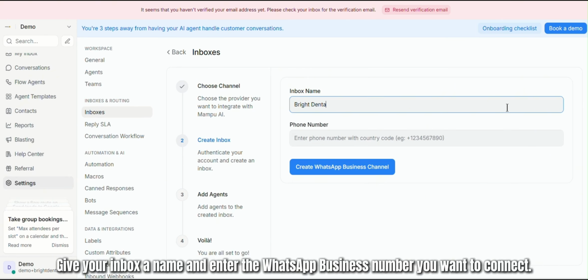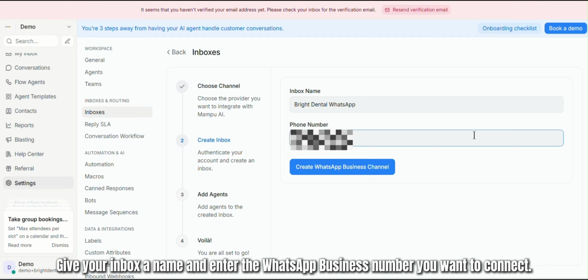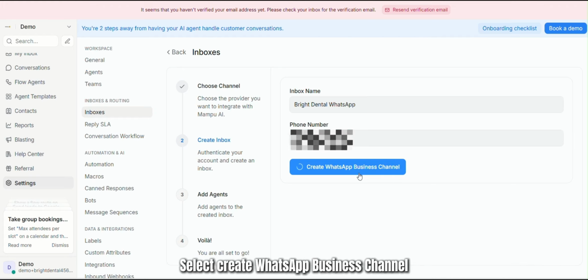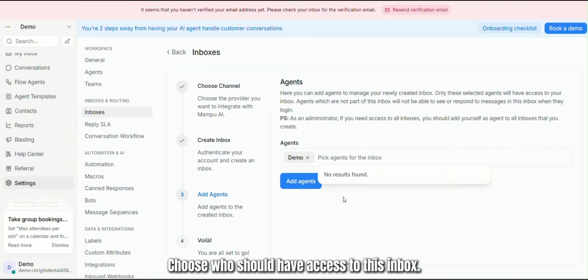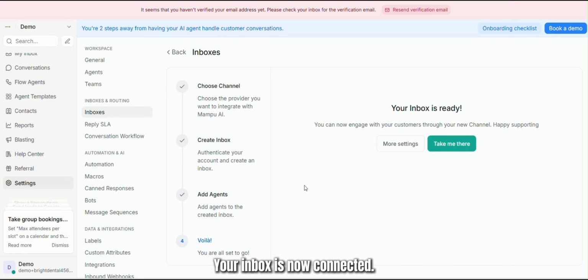Give your inbox a name and enter the WhatsApp Business number you want to connect. Select Create WhatsApp Business Channel. Scan the QR code using your WhatsApp Business account. Choose who should have access to this inbox. Your inbox is now connected.